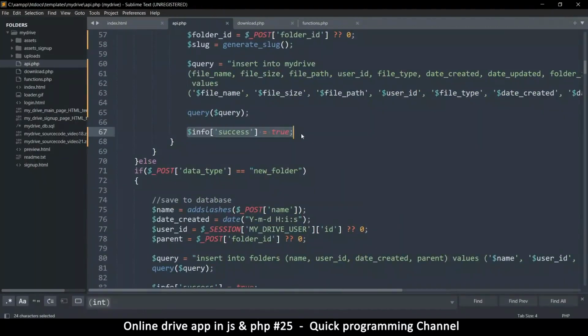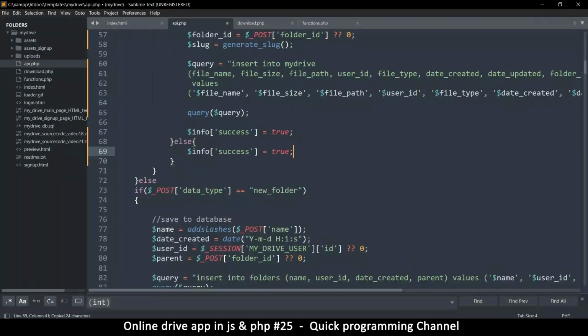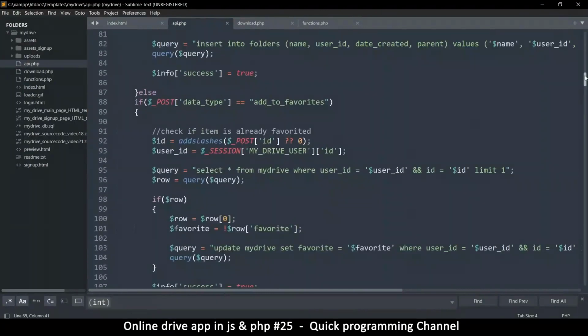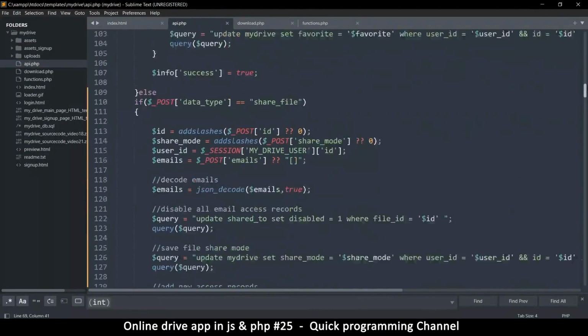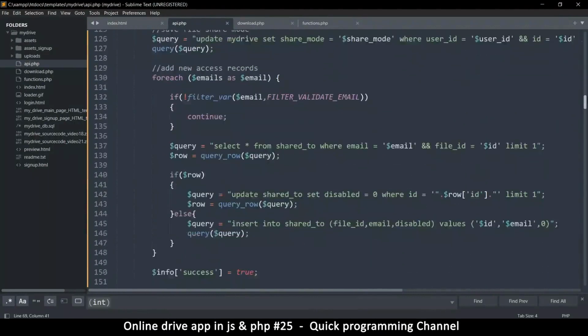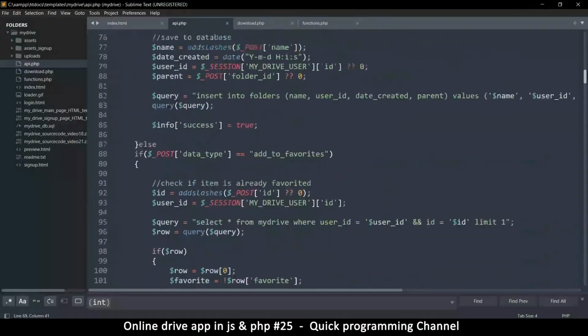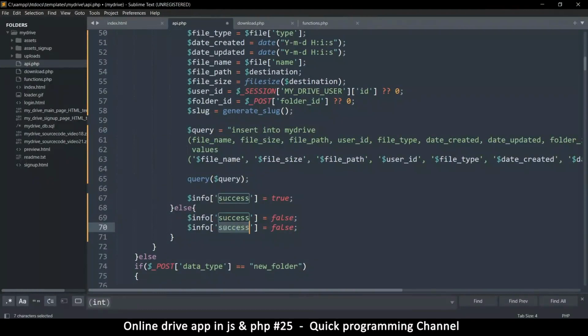Now, if things didn't go well, success has failed in this case. False. And then whenever we fail, we can always put an info, right? Can we? Wait a minute. Info success. Info. Right. Wait, what was the other? Was it error?